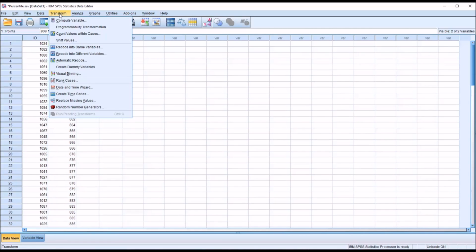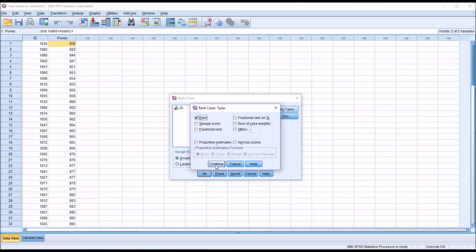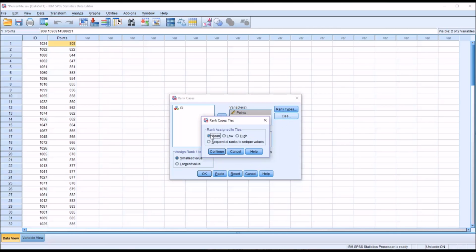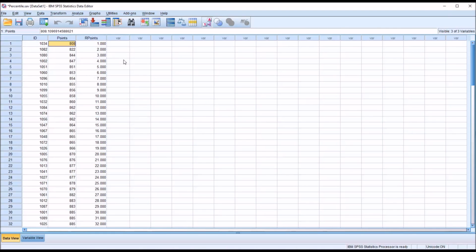And then I'm going to go to Transform, Rank Cases, and move points over to the variable list box. I want to assign rank 1 to the smallest value, so I'm going to leave that set to the default setting. Under rank types, rank is all I want, that's default. And for ties, the rank assigned to ties will be the mean. I'll click continue and then OK and move back to the data editor. And you can see it's created this new variable named R points. So the rank of all the points.